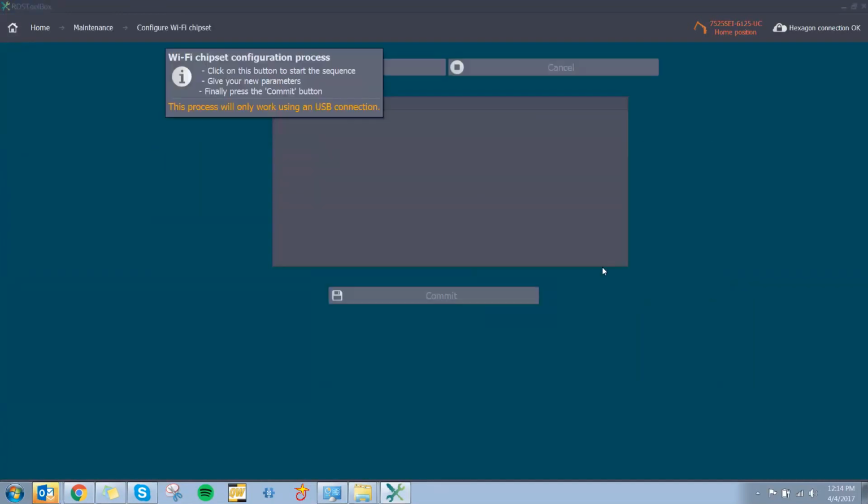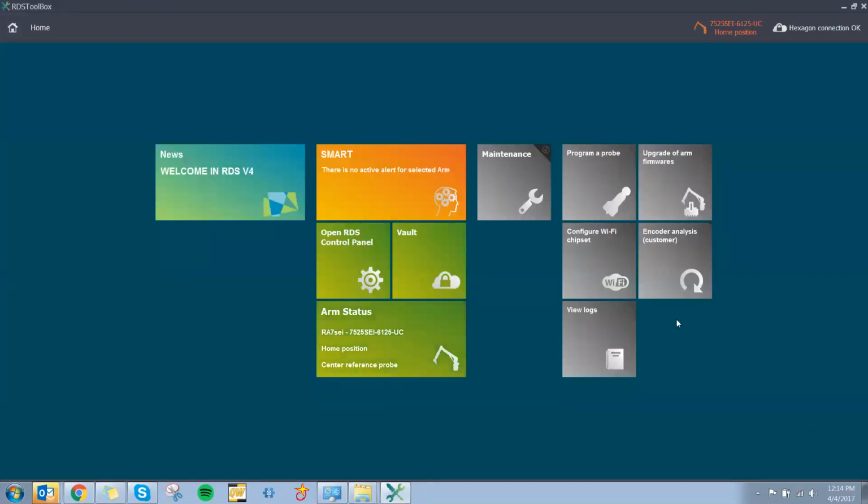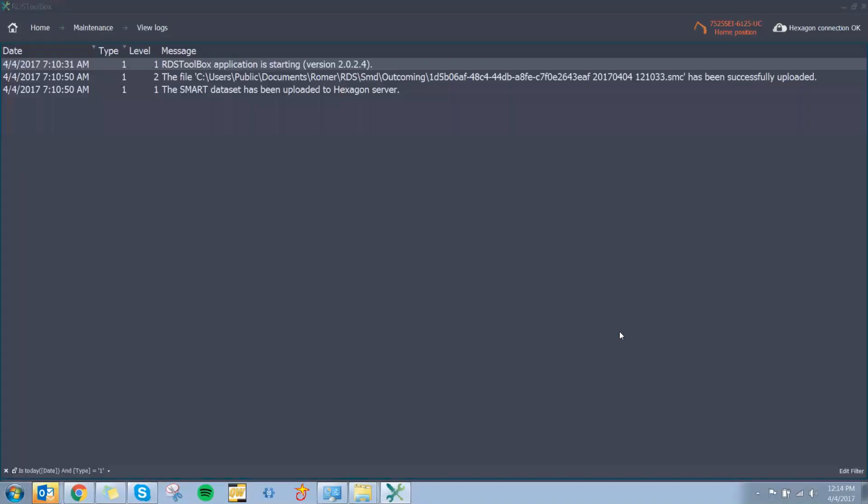You can configure your Wi-Fi chipset. This allows you to reprogram items in the feature pack, such as the IP address or subnet mask. View logs lists all system events, assuming you have any.